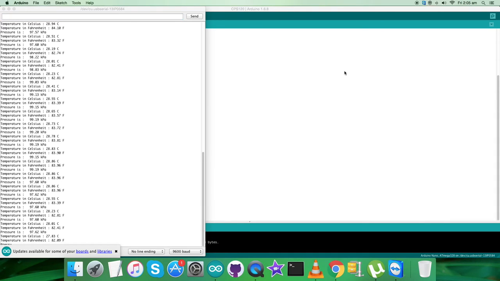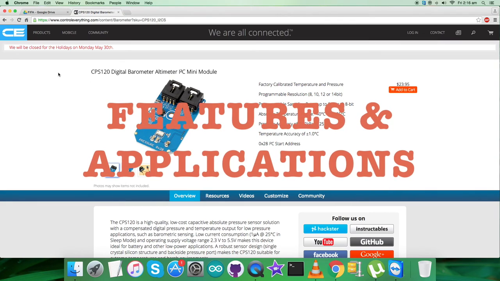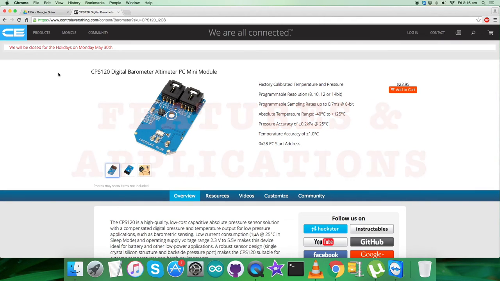Now what we require is to have a look over the benefits, the features and the applications of the sensor CPS120. The CPS120 is a high quality, low cost, capacitive, absolute pressure sensor solution with a compensated digital pressure and temperature output for low pressure applications such as barometric sensing. The CPS120 SIP system in a package solution comprises an ultra small capacitive MEMS pressure sensor and a conditioning ASIC for accurate pressure measurements in factory calibrated range with 5 to 120 kilopascal full scale.